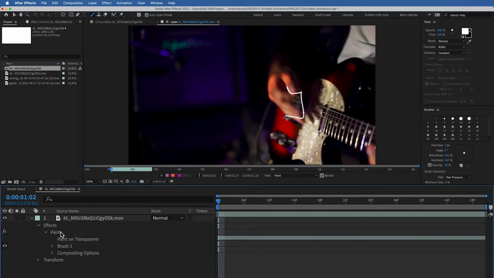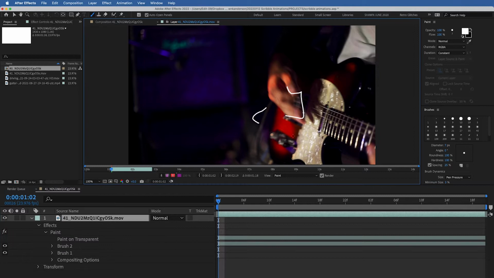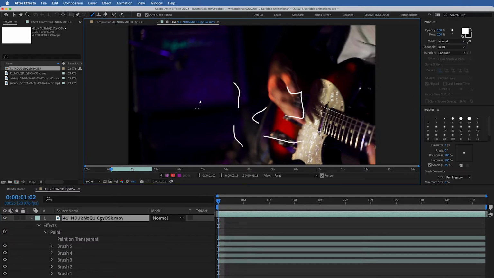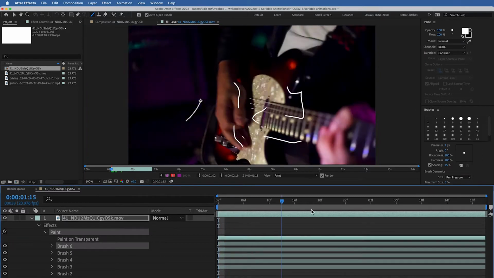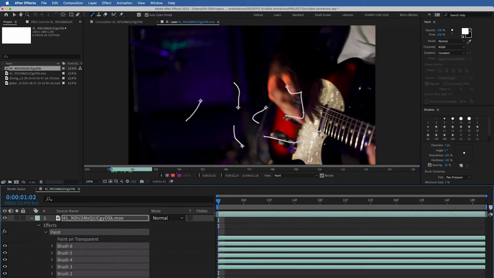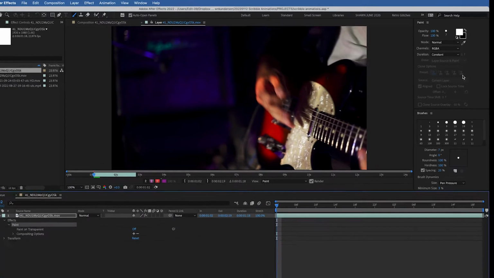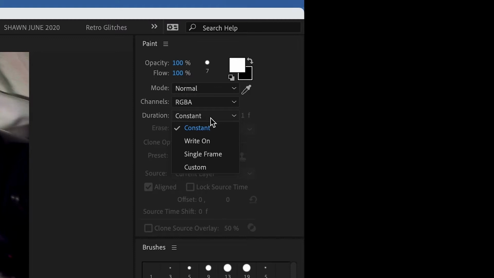To make a new line, let's just select paint. And now we got a new one, and we can just keep drawing more and more lines. But again, they're all set for constant. So I'm gonna use Shift and select all these and delete them. Now I'm gonna go back up here. I'm gonna set my duration to custom.